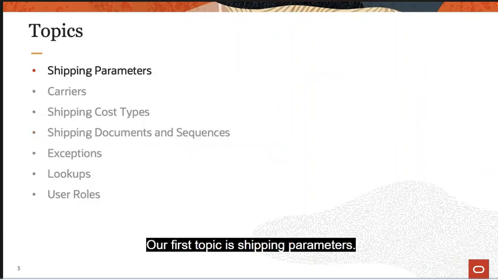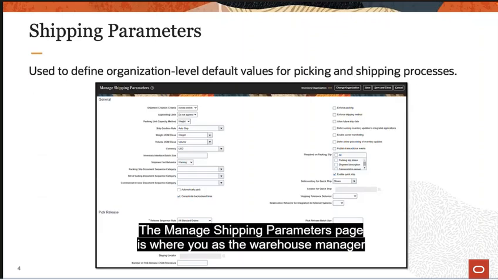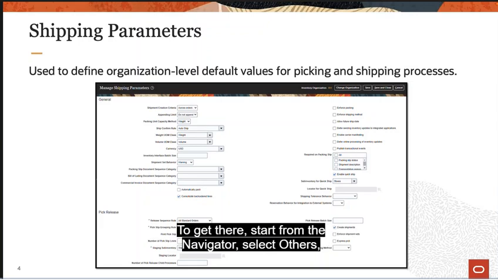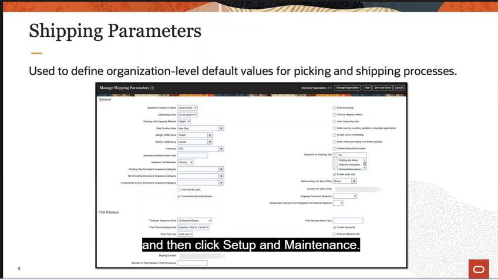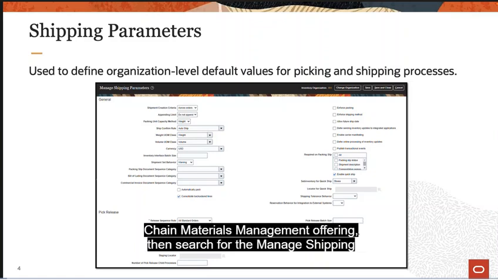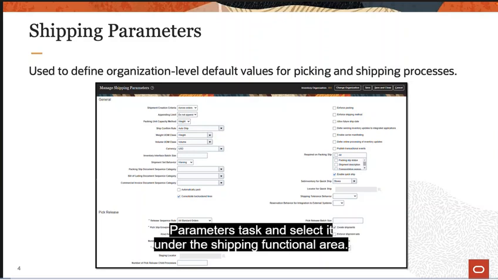Our first topic is shipping parameters. The Manage Shipping Parameters page is where you, as the warehouse manager, choose the default shipping parameter options for your organization. To get there, start from the navigator, select Others, and then click Setup and Maintenance. In the Setup and Maintenance work area, select the Manufacturing and Supply Chain Materials Management offering. Then, search for the Manage Shipping Parameters task and select it under the Shipping Functional area.